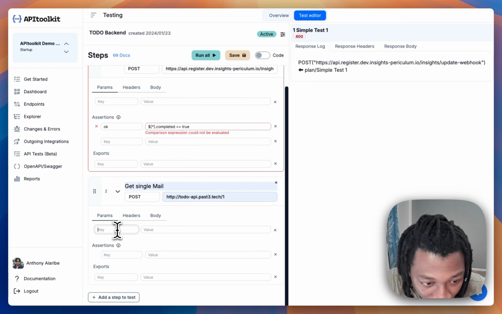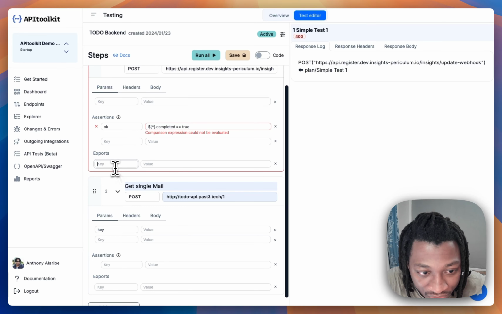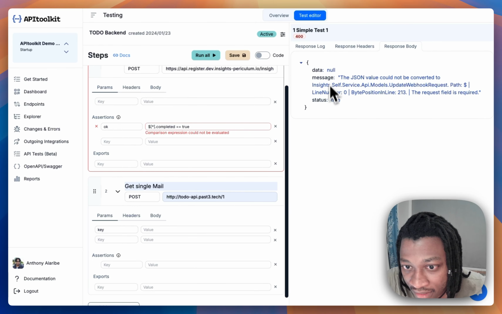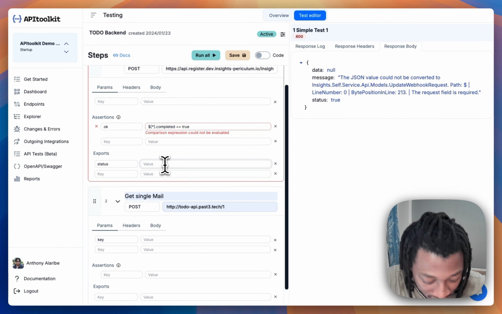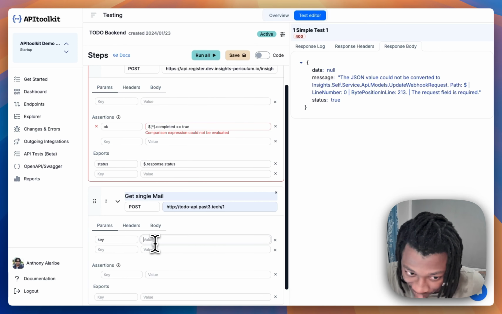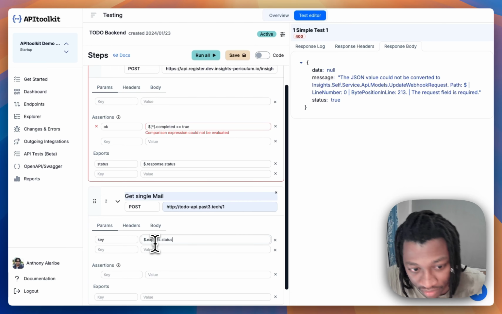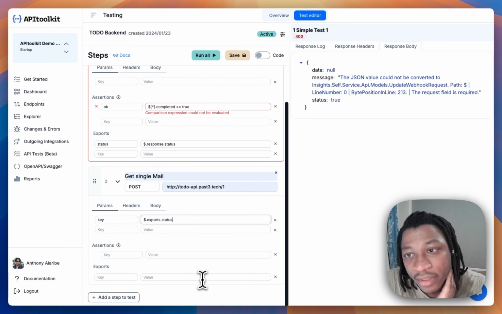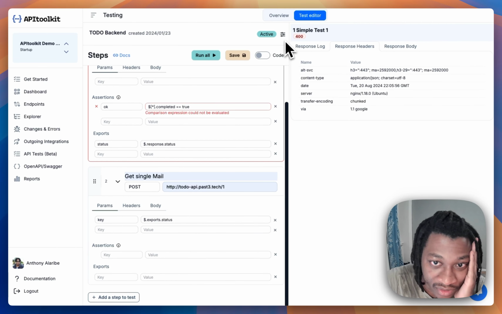For example, I could say one of the parameters should be key, and I want to use a value from here, let's say this value. So I can export status, and I can say this should be $.response.status, and then I can access it in here as $.exports.status, and this will become a key in this. But in any case, we have this fairly flexible test builder.